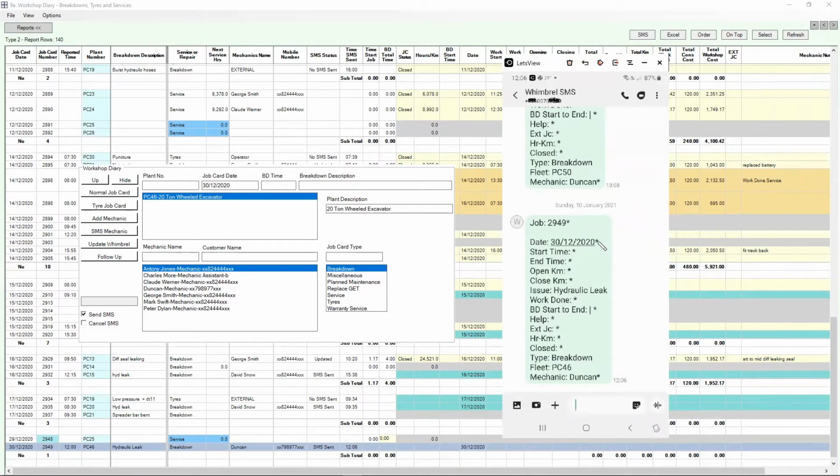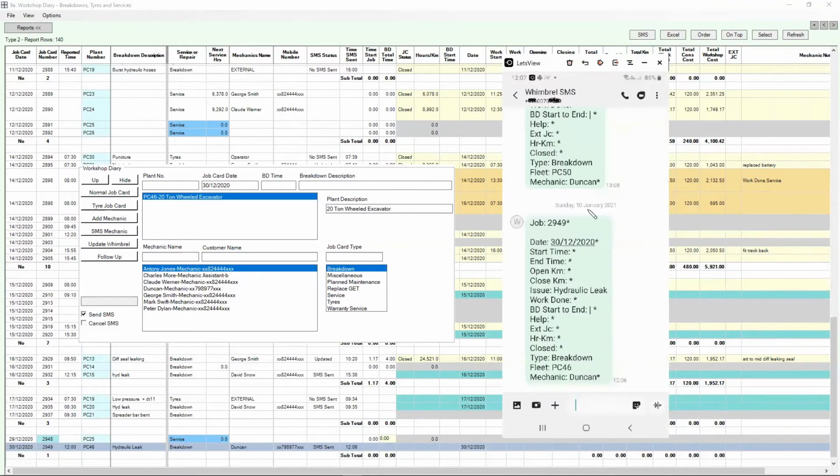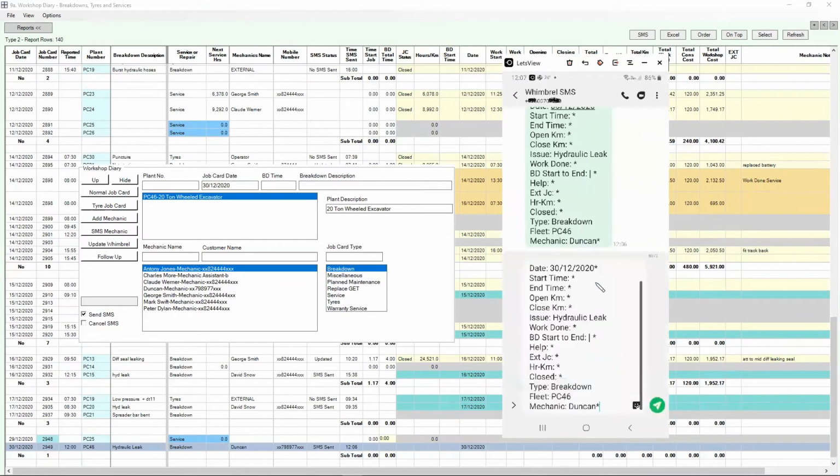From here, we can see the way that this job card's been set up. Firstly, the job card number, the date that we put in, the issue, the hydraulic leak, the type of breakdown, which is a type of job card, which is a breakdown, and the fleet number here. Now from this, if we wish to send the job card back, we simply copy the text, paste it below, and now we can fill the job card out.